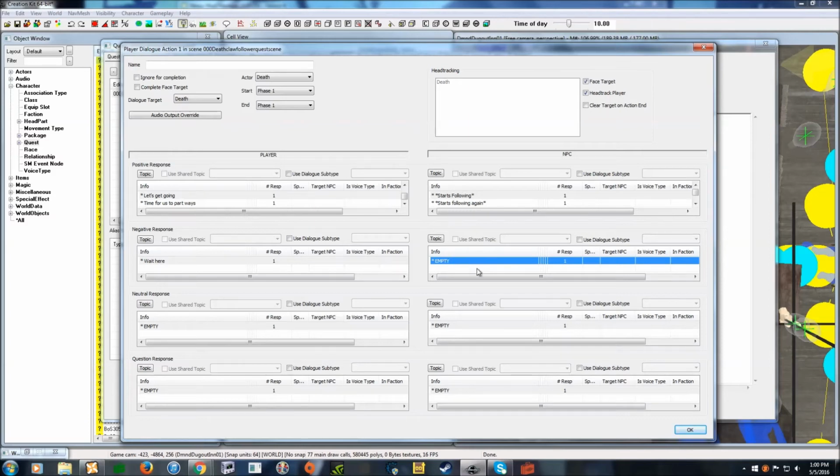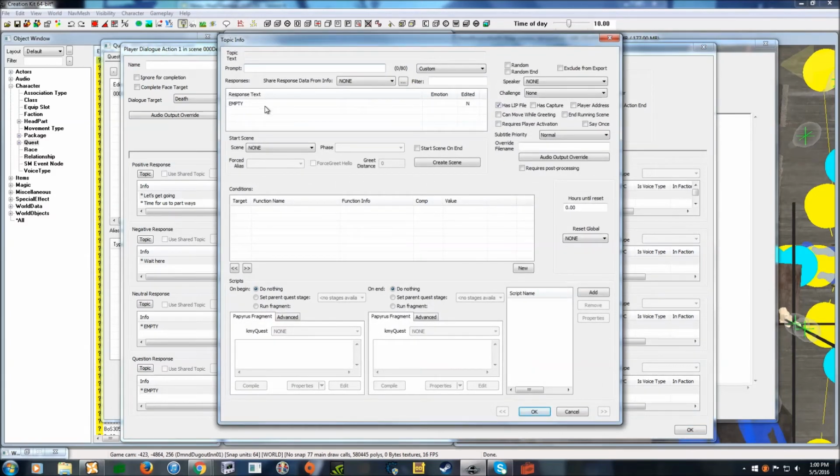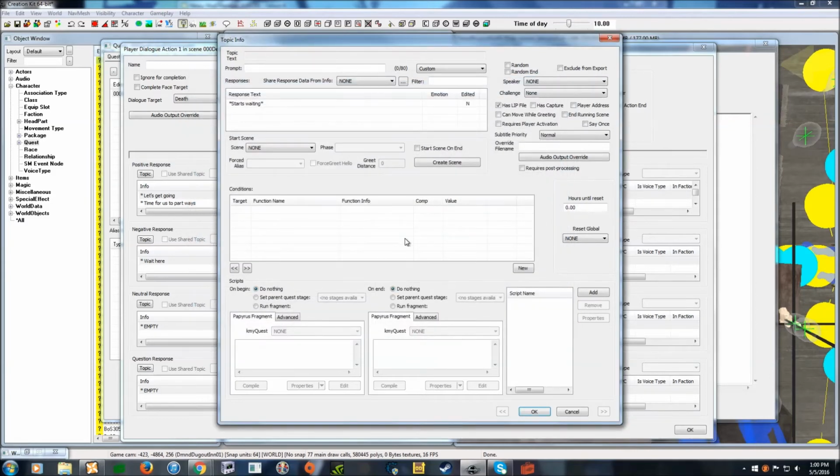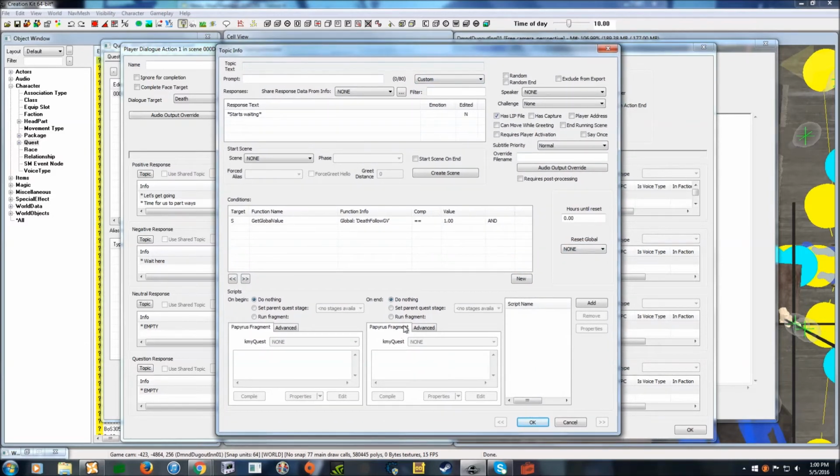Then we're going to come over to the NPC response dialog, open it up, give them some dialogue, press OK, paste the condition again, make sure the value is equal to 1, so they'll only say this if they're currently following us. And once again, down here, run fragment, right click, paste in our fragment we've been using, and we're going to change the value to 2.